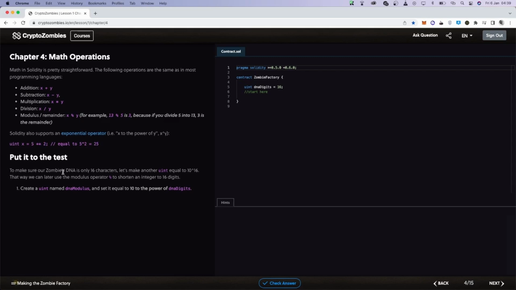To make sure our zombie's DNA is only 16 characters, let's make another uint equal to 10 raised to the power of 16. That way, we can later use the modulus operator to shorten an integer to 16 digits. So we want to create a variable that is equal to this value, 10 raised to the power of 16. So create a uint named dnaModulus. I could just copy this right away and set it equal to 10 to the power of dnaDigits, right? This dnaDigits was what we declared from our former lesson.